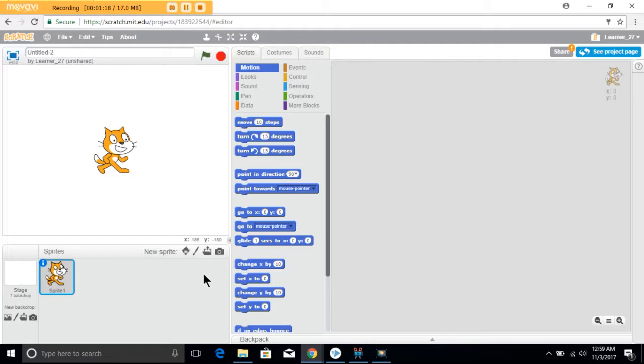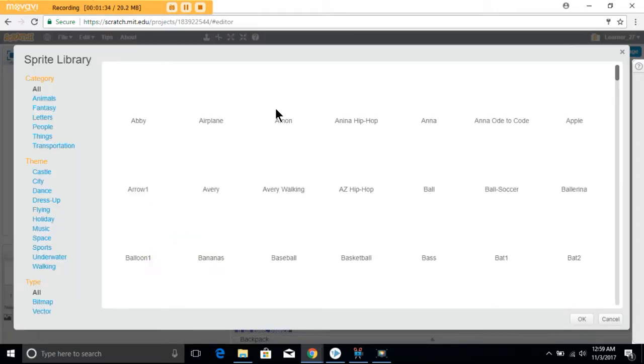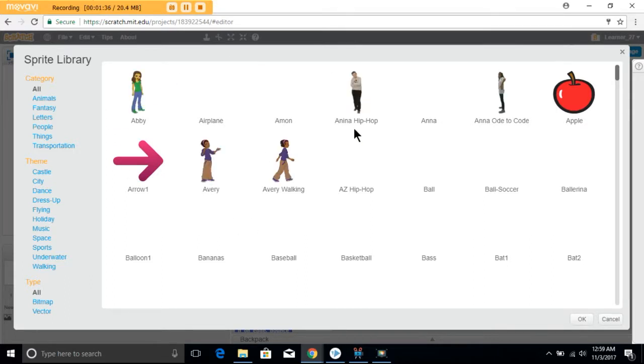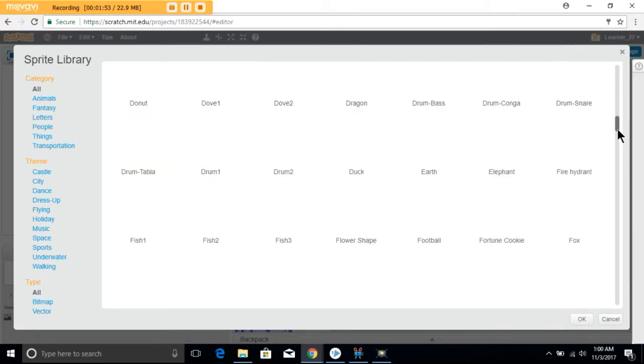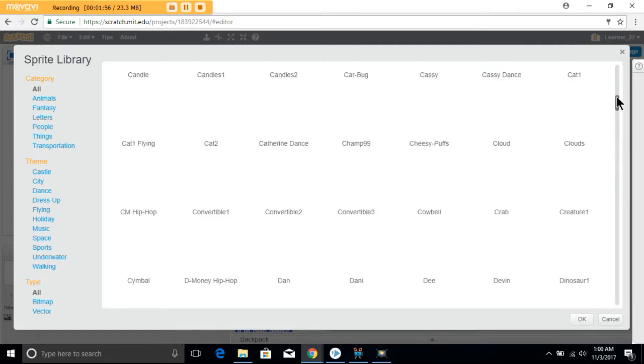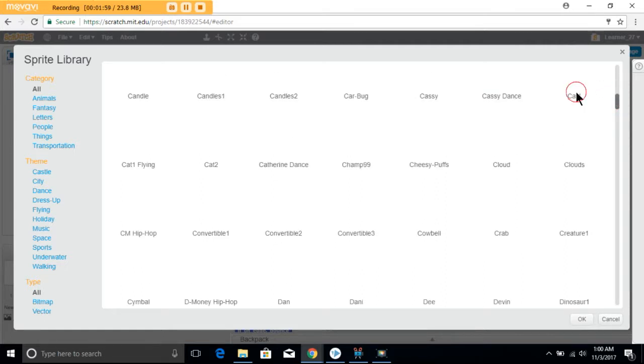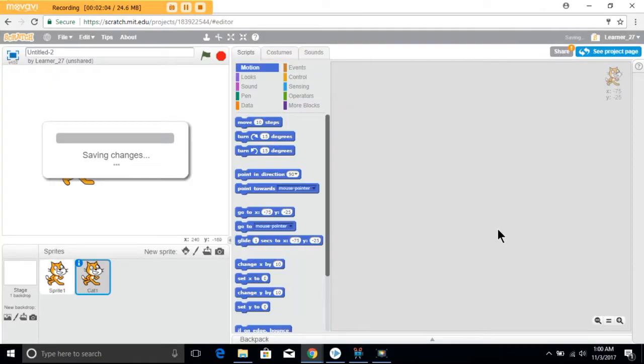You can add sprites by choosing from a file. So you see options to add a sprite over here. You can choose a sprite from a library. You have a huge library of sprites. You can select whatever is suitable for your project. To select a sprite, you just have to double click on the sprite, or select the sprite that you want to insert and click the OK button at the bottom of the window. Now I have again selected a cat, so we have two cats as sprites.